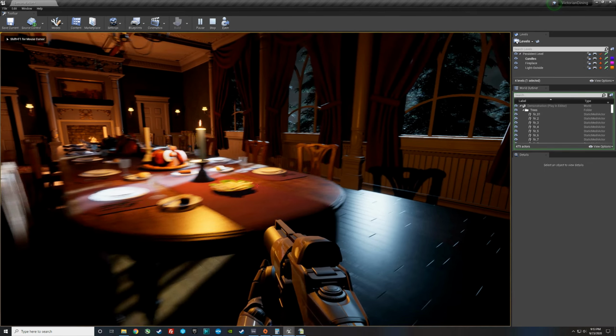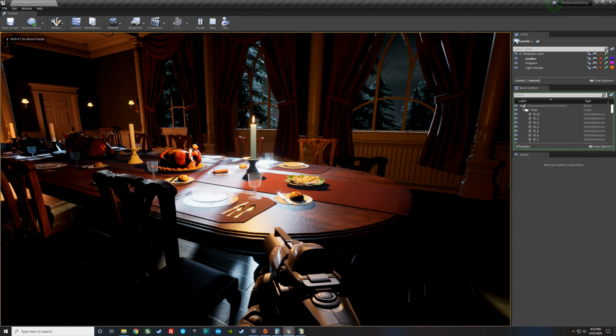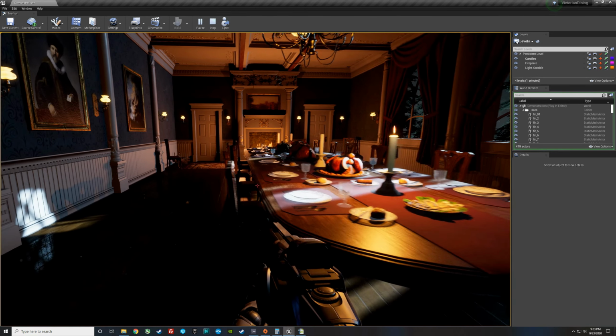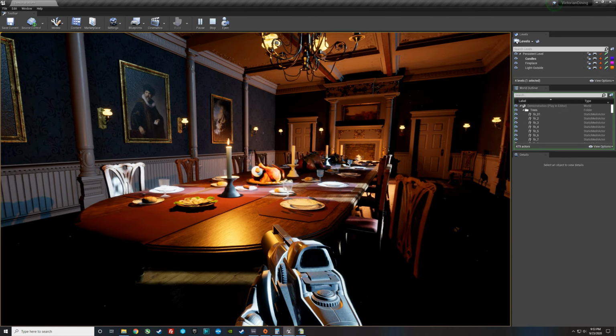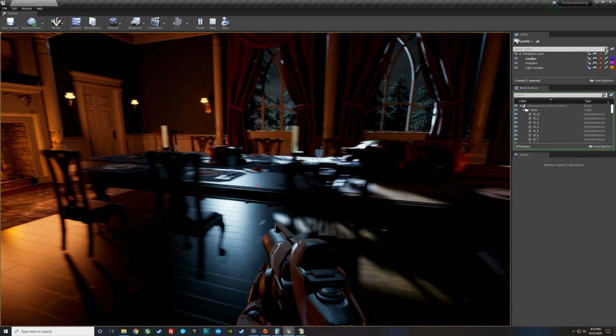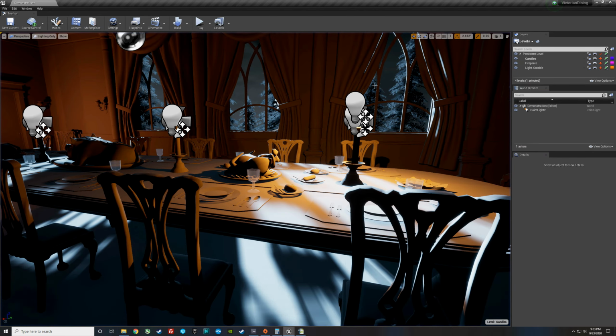So now I've jumped into the game with the textures, and you can see that the one light we've added on this candle is really kind of nicely lighting the table and not the rest of the candles. So let's go ahead and light all of the candles.